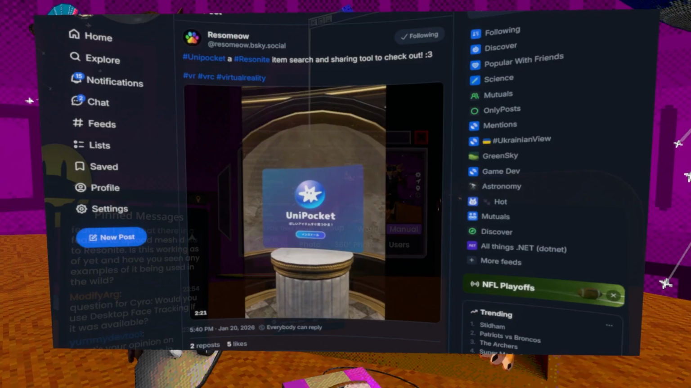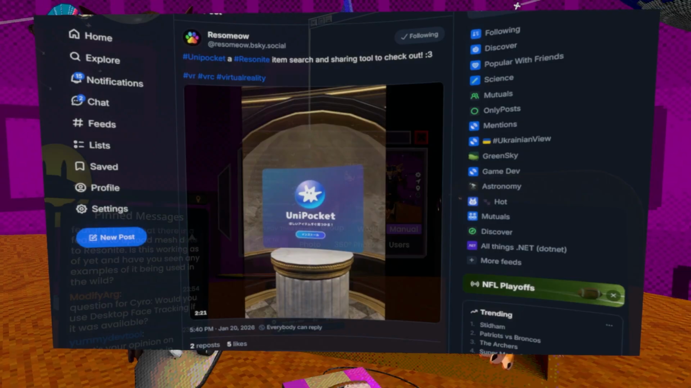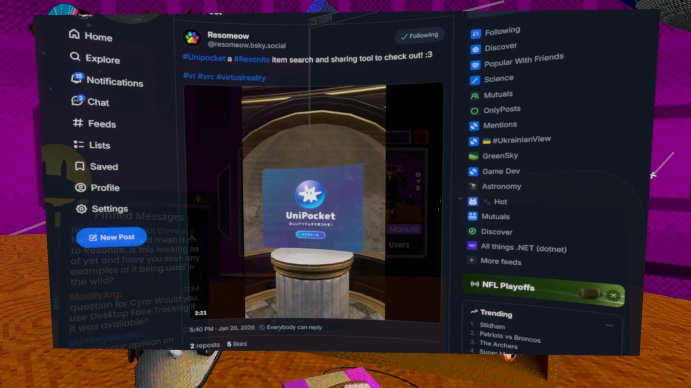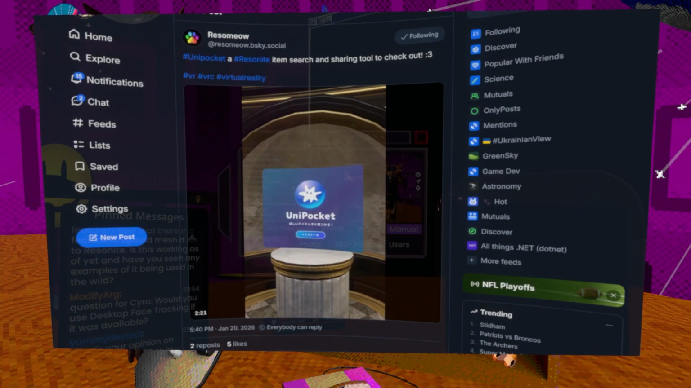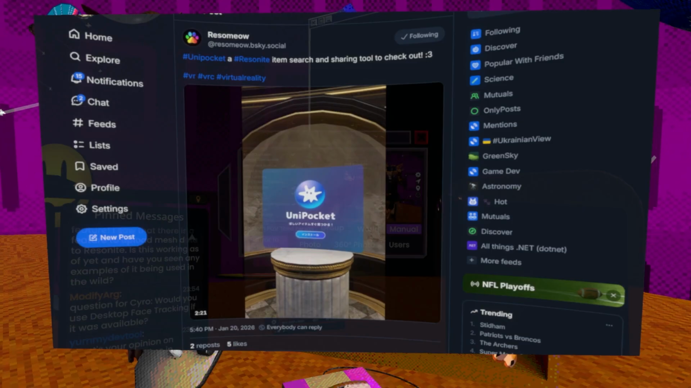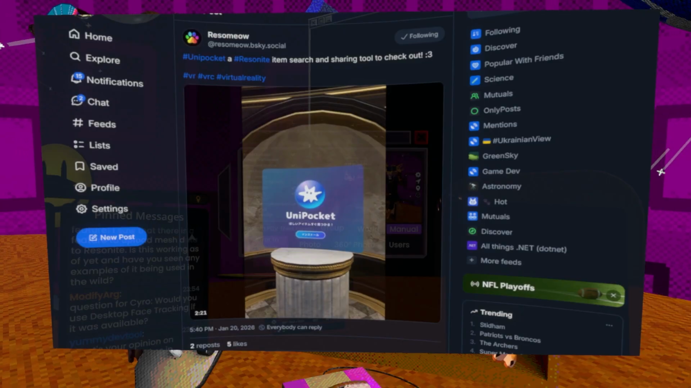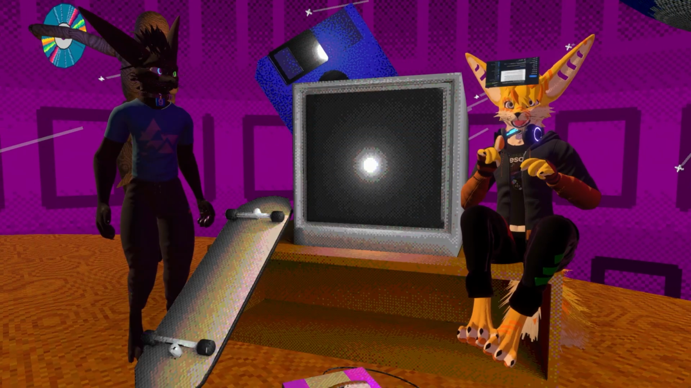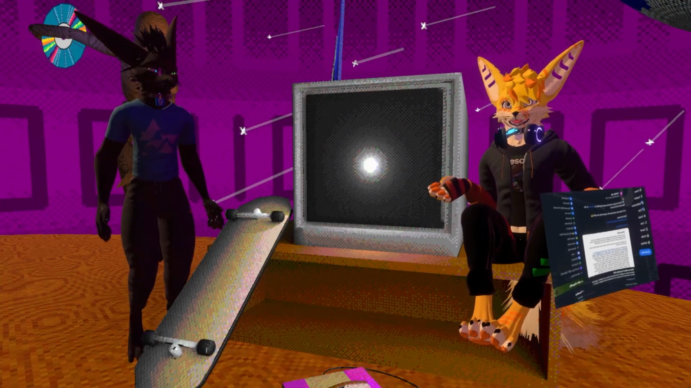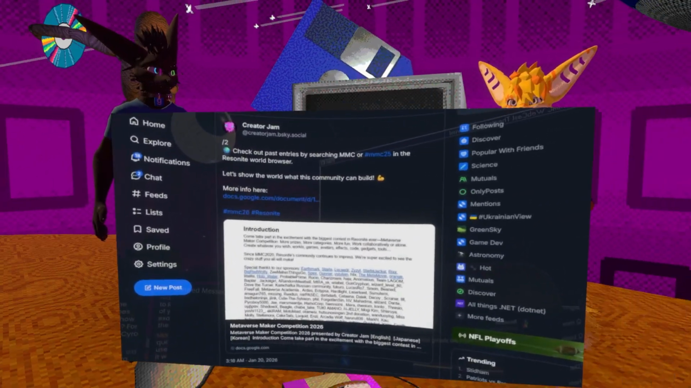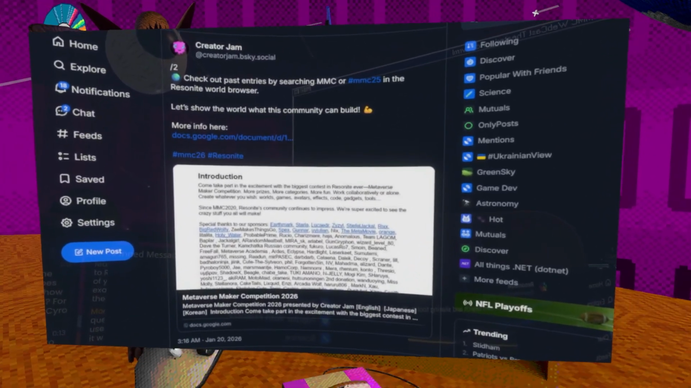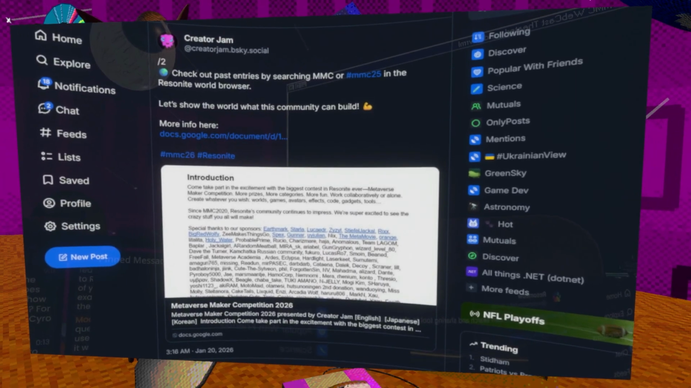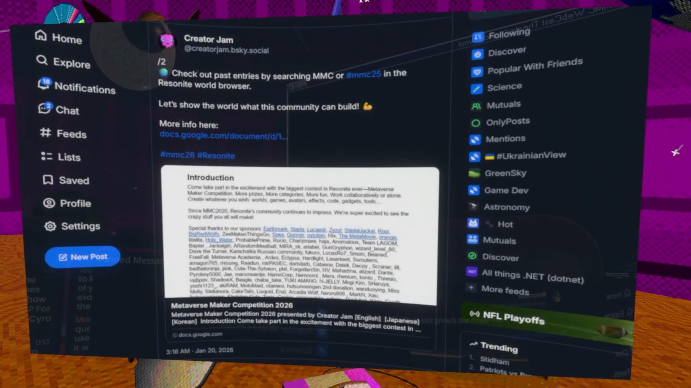Okay, let's see, what else do we have? Oh, of course, another one that's very important. This is probably a very important post and a very important PSA. It's actually the reason why we're in this world. MMC is coming, so Creator Jam posted about the upcoming MMC that's gonna be taking place this February.